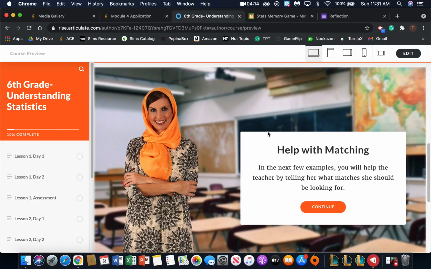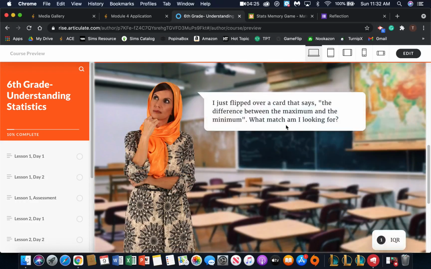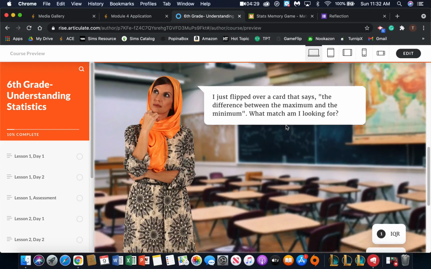The reason why I like the scenarios that I created is because if they get it incorrect, I tell them the correct definition or word that goes with it. So I'm going to show you right now. The first one says, I just flipped over a card that says the difference between the maximum and the minimum. What match am I looking for?